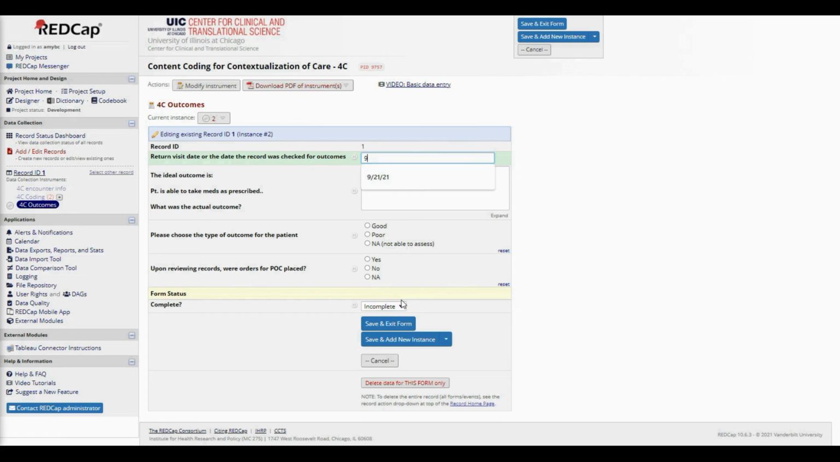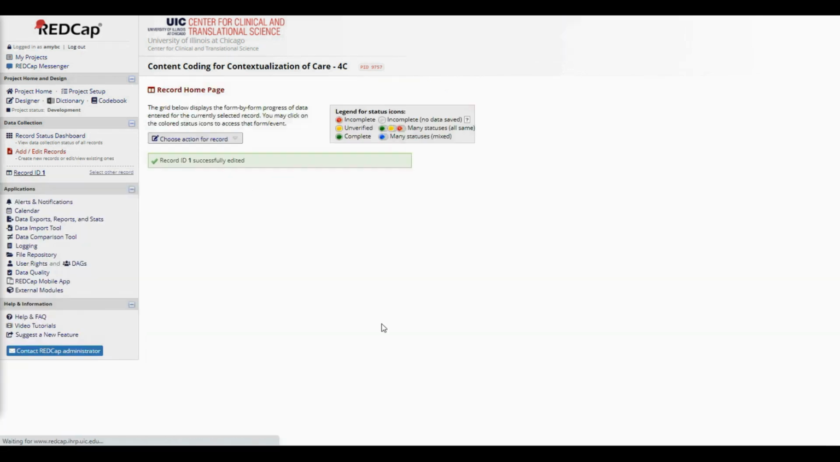I am still looking on the same date, so it's 9/21/21. And for this one the ideal outcome is patient is able to take medications as prescribed. And we'll say again, I look in the medical record and I see in the notes that somebody has written, patient is taking all meds as prescribed. This is again a good outcome for this patient. And we're going to do the same thing we did before. First, I'm going to save and exit the form.